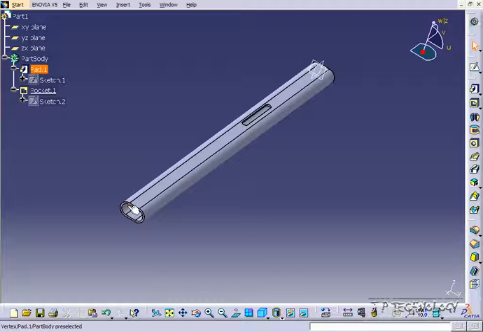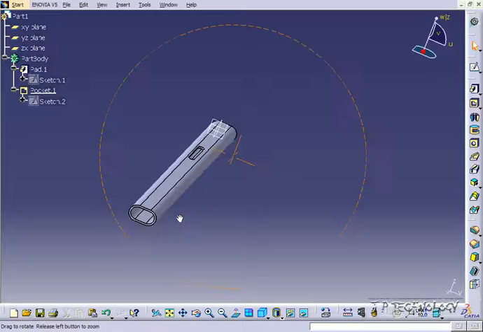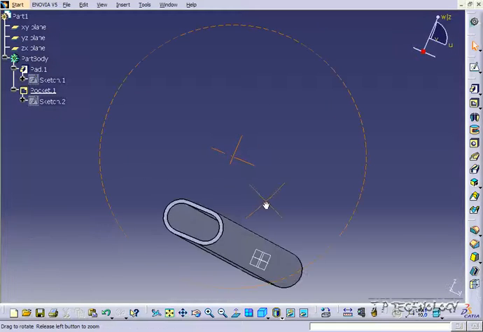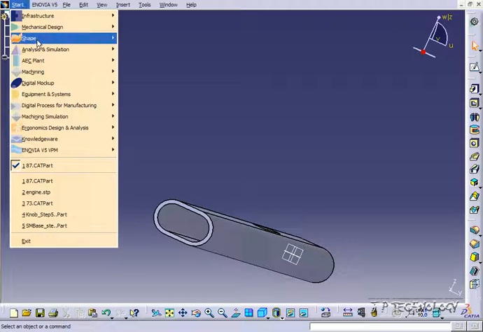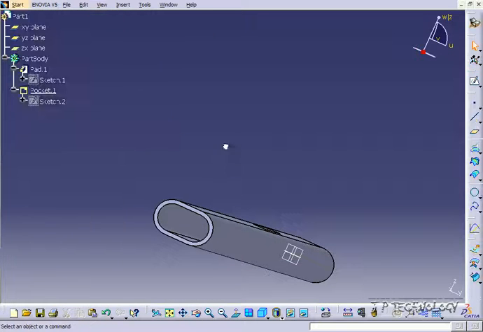So in this case, I'm going to create an axis, and let's say I want to rotate along in here and I want to rotate the part. To do this, go to the generative shape design. So we'll click start, shape, and the generative shape design.